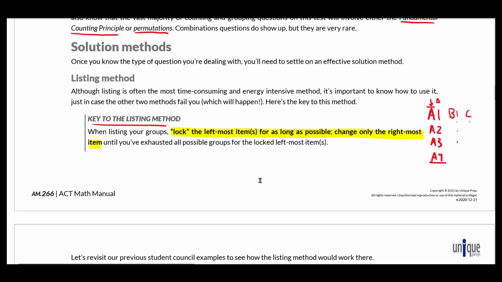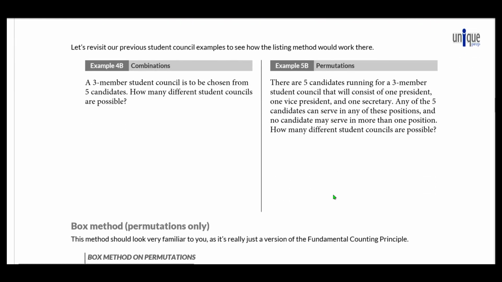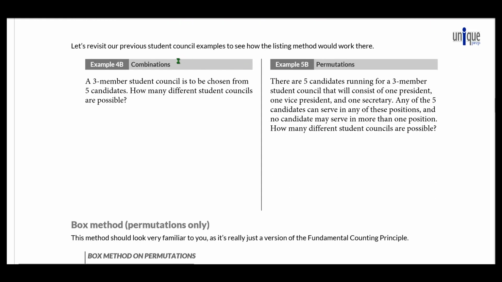Let's take a look at how the listing method would work on the questions that we just saw. At the top of the next page, we have, again, the combinations question and the permutations question. There's no difference between these and the ones that we saw on the previous page. They're just reprinted here so that we know what we're doing. So again, I'm going to name the 5 candidates that we're talking about here. So again, we've got Al, Beth, Casey, and now we've got Dave and Eleanor.